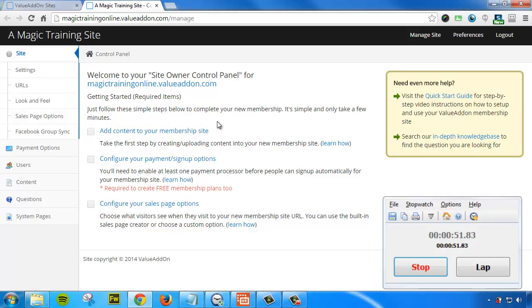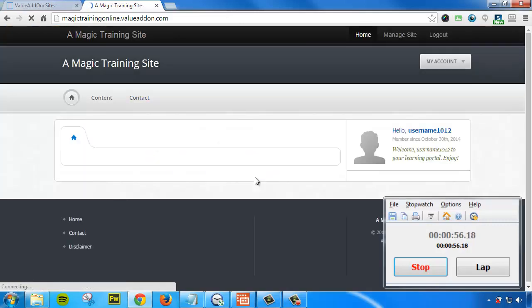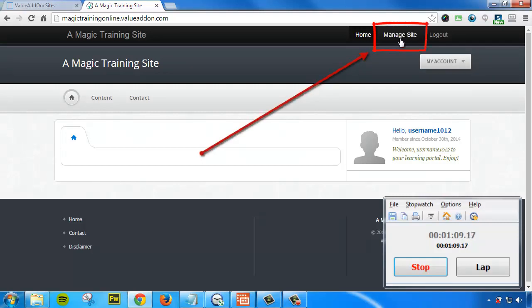Now, before I do that, let me preview the site and show you what we just did. Here's a preview of inside the members area. As you can see, we have a great looking membership site ready to go, except it's a little blank. We don't have any content or any course or video files uploaded into it yet. So let me show you how easy it is to go ahead and add content. I'm going to go back to manage site.